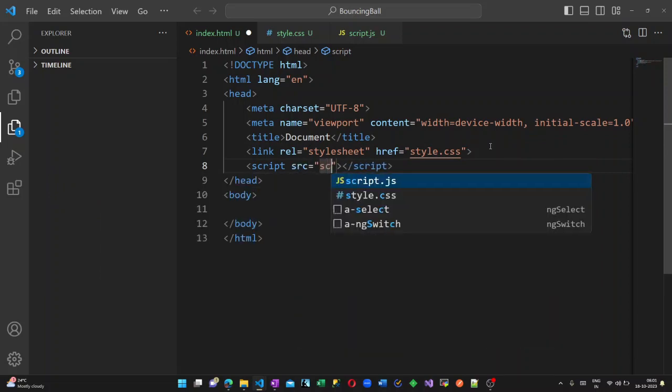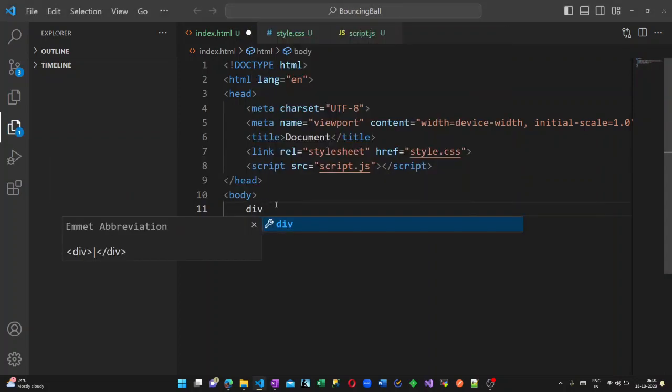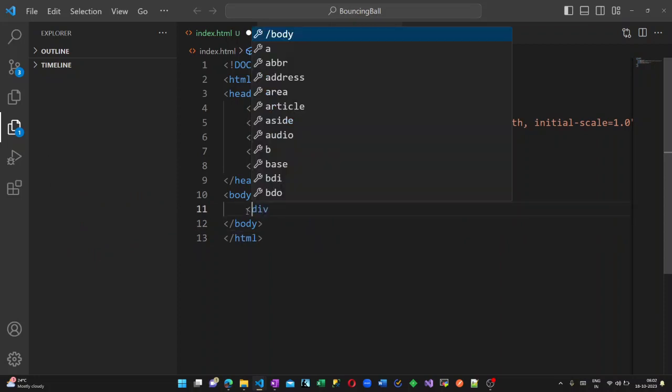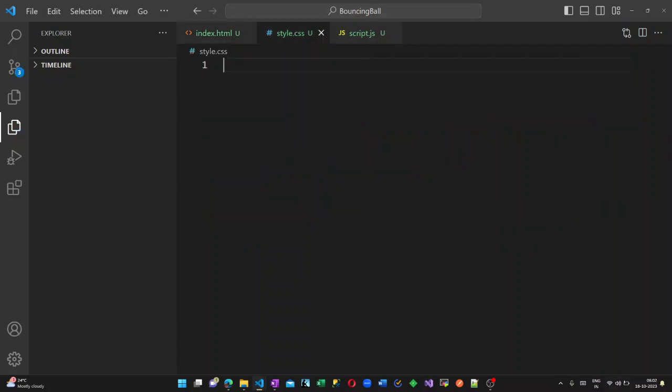Script. I'm going to link my script file here. So for that, this is the code. Script src is equal to script.js. Script.js is the name of our JavaScript file. Now inside the body, I am creating a division for my bouncing ball. So I am creating a division with an ID ball. So this is what we have in our HTML file.